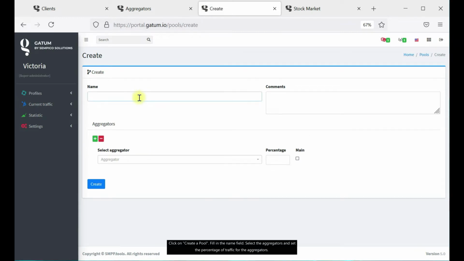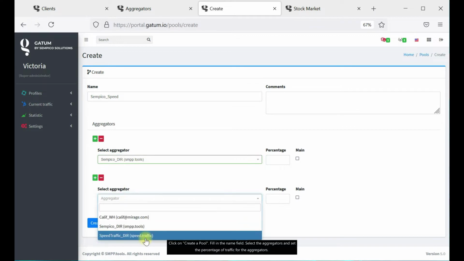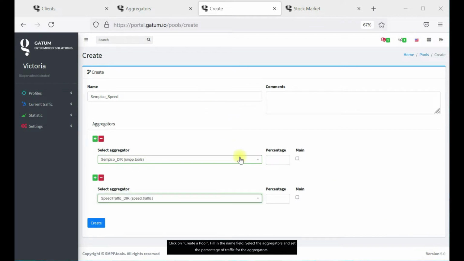fill in the name field, for example, select the aggregators and set the percentage of traffic for the aggregator.